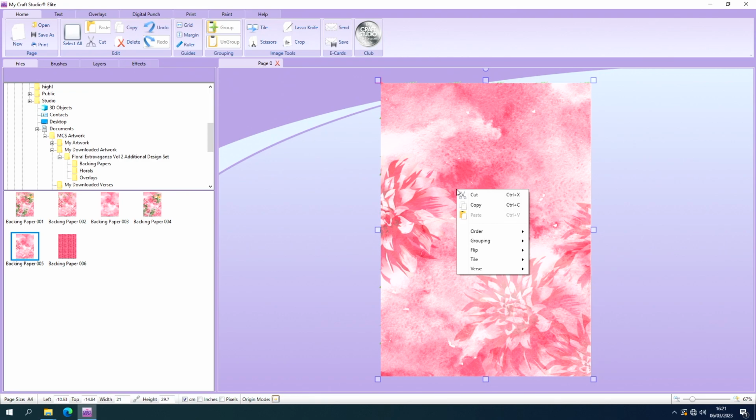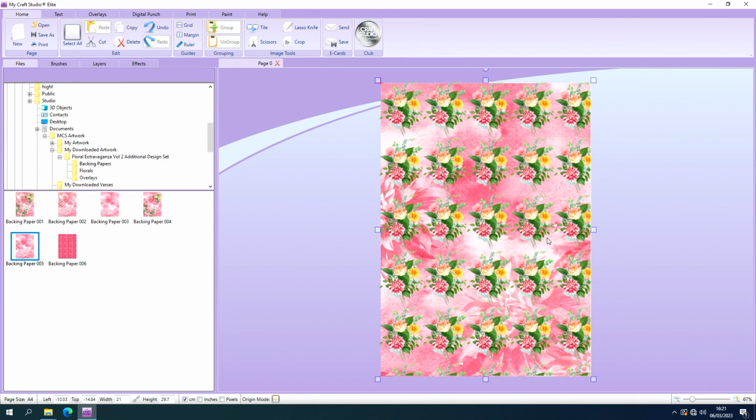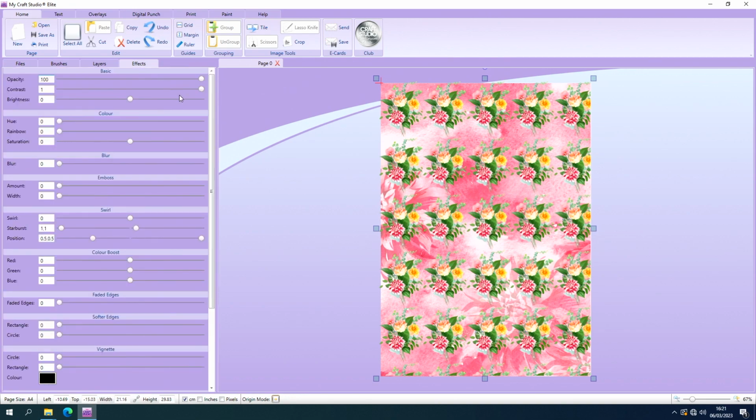So what I need to do is tuck it underneath. To do that, I'm going to go to the order button and send it to the back, and that is tucking it underneath. So you can see now we've got the beautiful flowers over the top. I'm going to go to the effects and fade those down a little bit, just to soften them, again using the opacity slider.